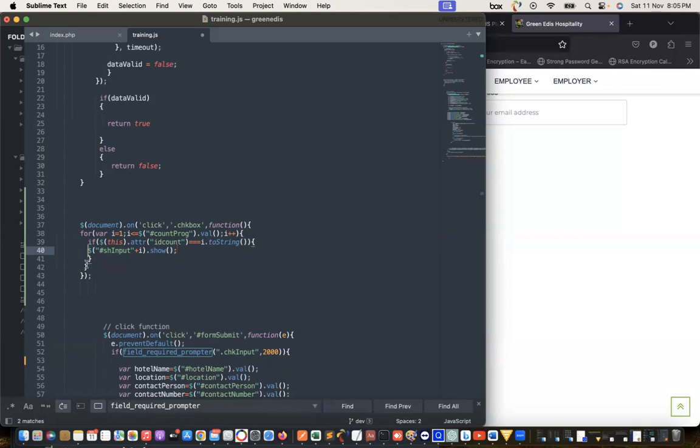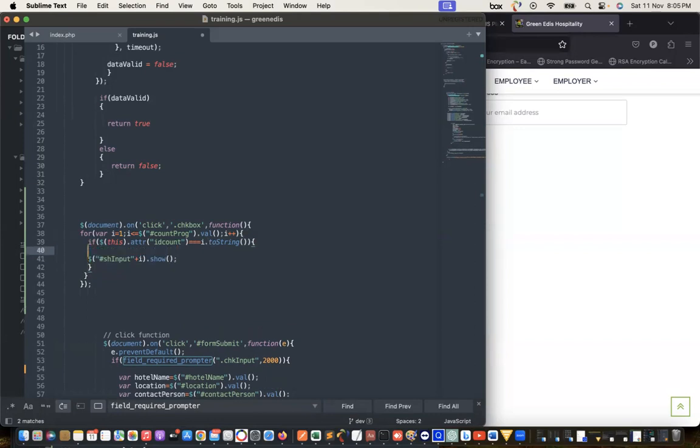Okay. So this is what we are going to do. We will say that if here we can put something here that if this dot is checked, there is a function. Is it a check? Is checked. Let's try this and see.